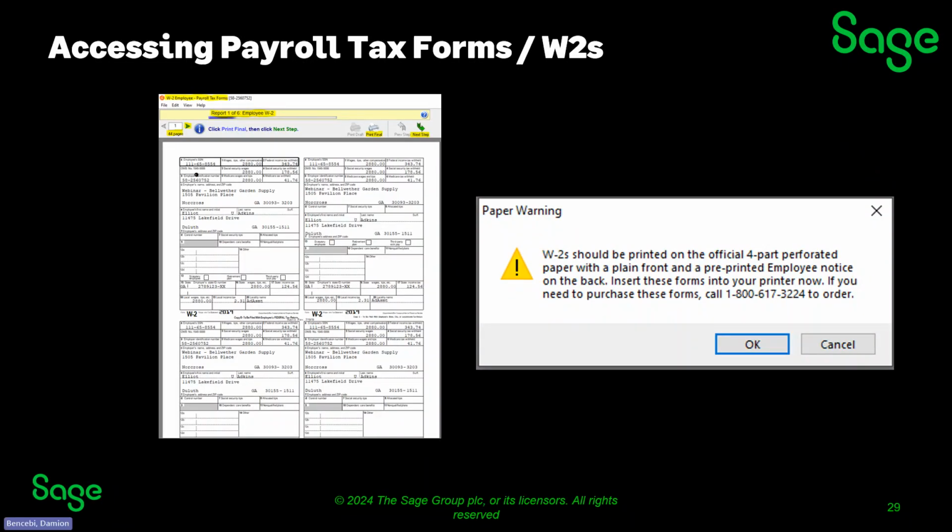The first report that displays lists your employees' W-2s. If you need to view them, you can click on the arrow in the upper left-hand corner of the form to see them individually. When ready, click Next Step, and you'll get a reminder that the W-2s require the 4-part perforated paper with pre-printed employee notice on the back. If needed, these can be purchased from Sage Forms. Simply click OK to continue and print.